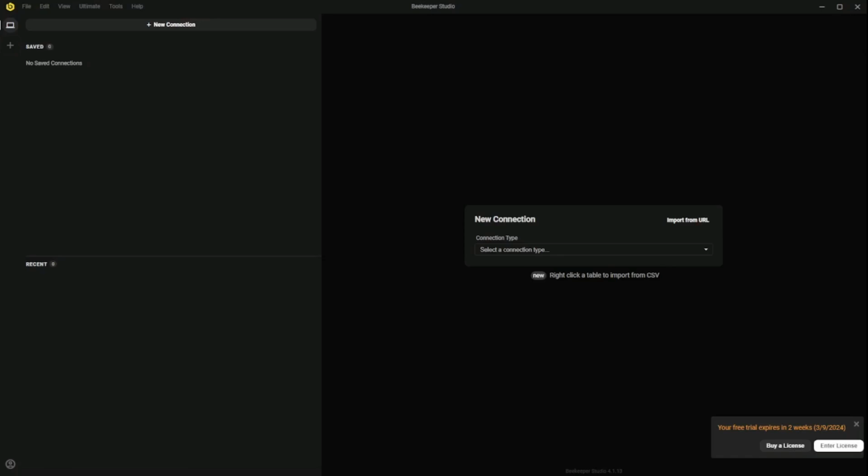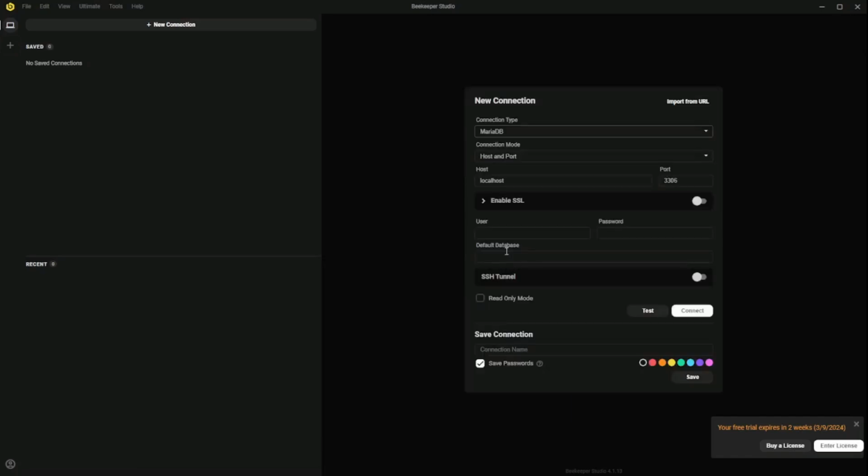So after installation, you have here new connection. So we will be prompted with our new connection. Then I don't know if you can see it, but we have here several options. I'll be selecting, by the way, MariaDB. Okay. So after selecting MariaDB, you will be asked for its credentials or its details.